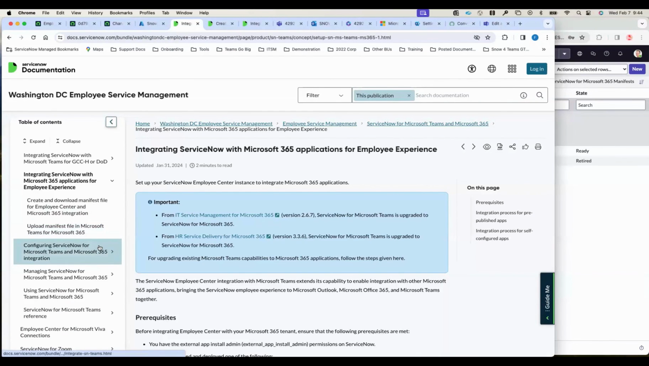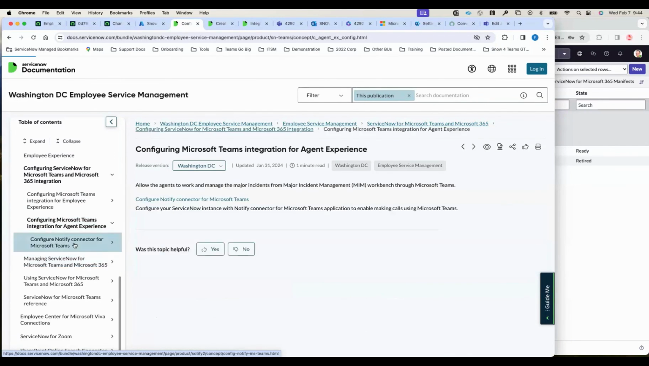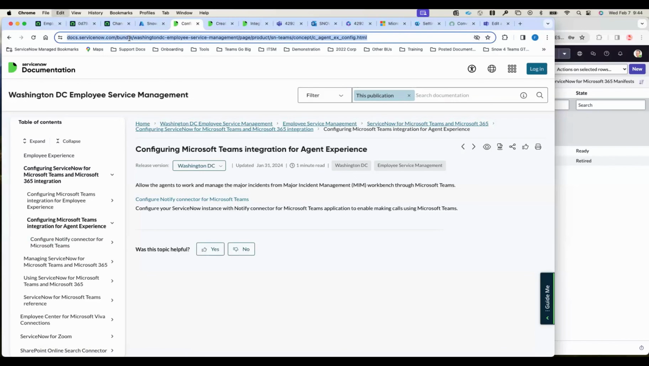Let me see if I can find one of these notes to put together. So here's the configuring for the agent experience. And this has instructions on notify, but the sidebar integration, I'm actually not certain that it's in here. But again, I'll see if I can find some of that documentation and share it.